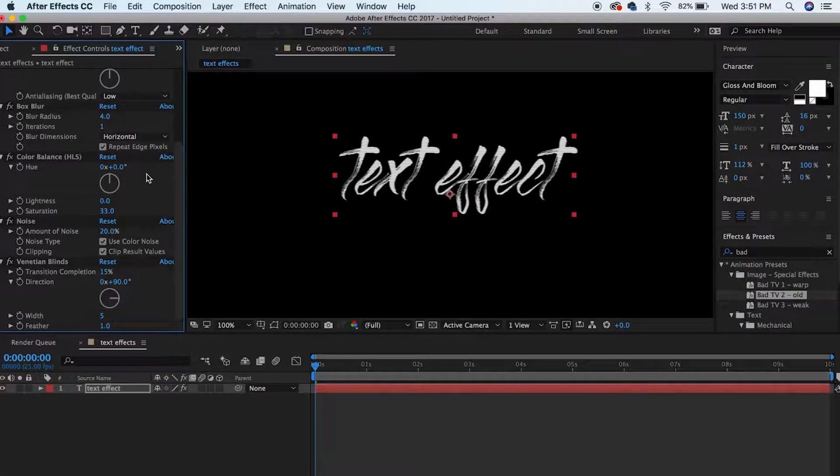If you don't like those blinds in there, you can totally take this down with transition completion and just not have this transition complete at all. And you can see those blinds are gone.